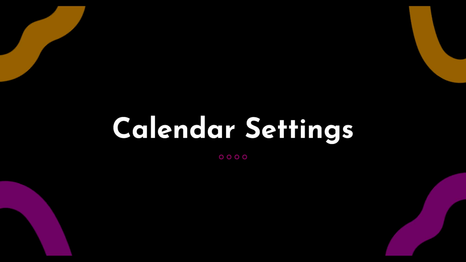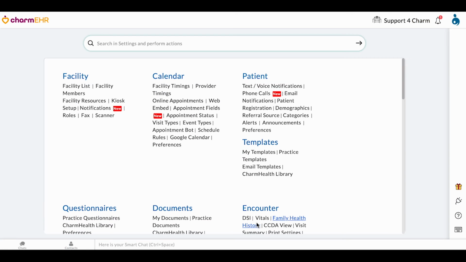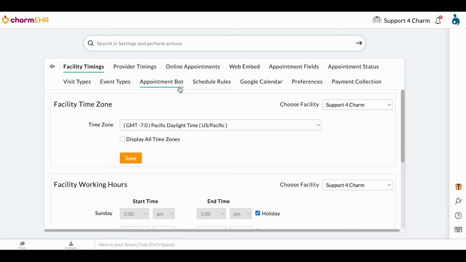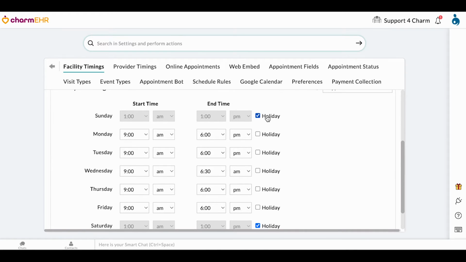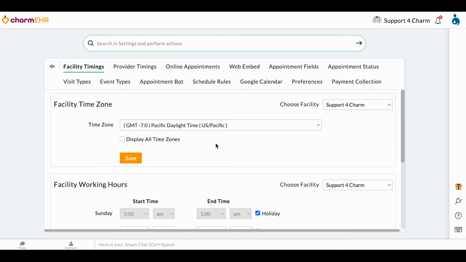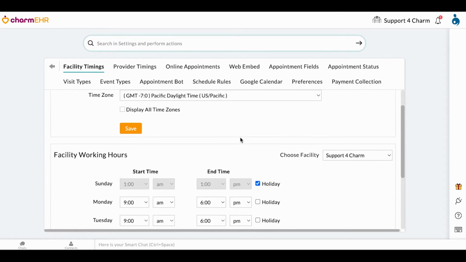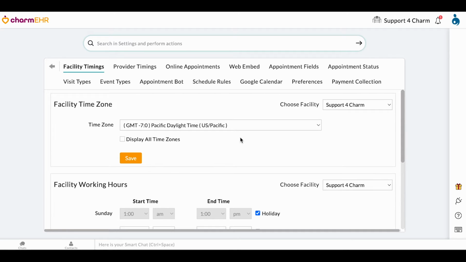We are going to cover the calendar settings. For you to set up your account, please go into facility timings and make sure you have your timings set up. If it's marked as a holiday, this is marked as a day of the week that your practice does not work. Each facility can have its own time zone as you see fit. This is good to set up for each practice, especially if you're working in multiple time zones.